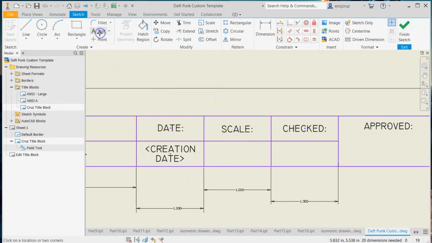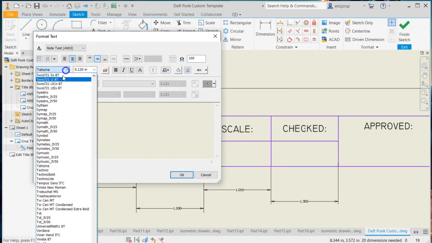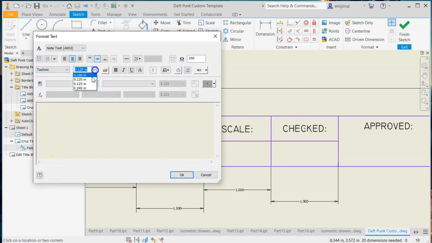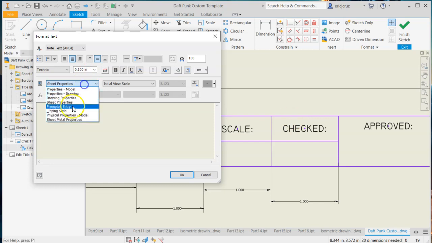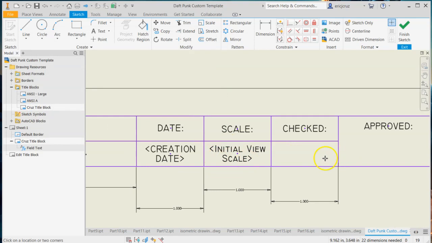And then click on text again. Click and drag a little box inside of this box. Again, make sure it's centered, middle, Technic, small scale, and then here we're going to click this drop down menu and go to sheet properties, and it should already default to initial view scale, which is what we want. Then click this add text parameter. It'll pop it down in here and click OK, and that's it.